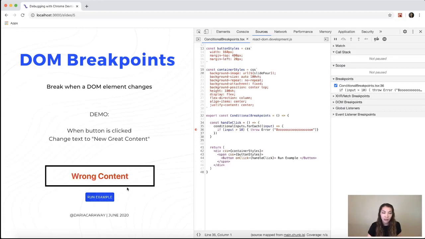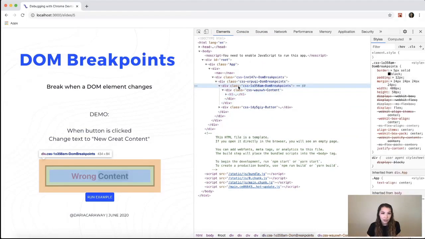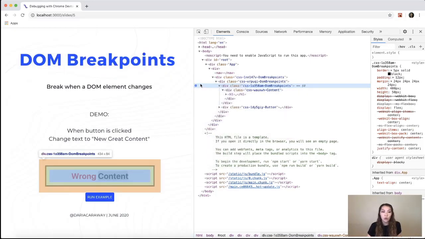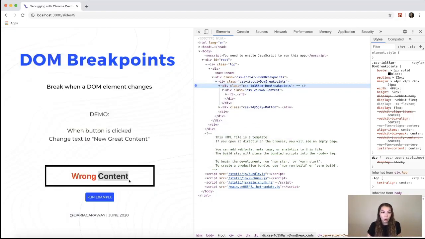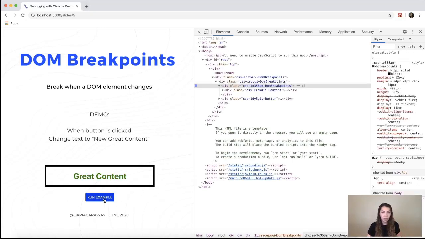Click this button. Something flashes and all of a sudden we have the wrong content, and it's really hard to figure out what's going on. So what I can do is inspect this whole area, click these three dots here and say break on subtree modification. What this will do is, if any part of the subtree underneath this DOM element changes, my breakpoint will be hit. So I'm going to run my example again.